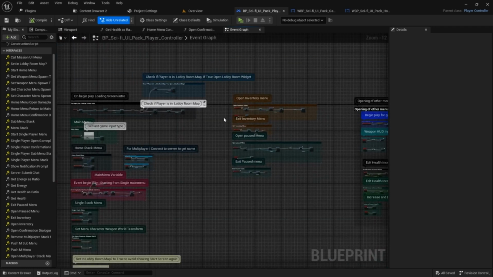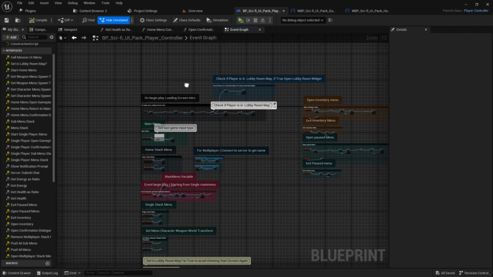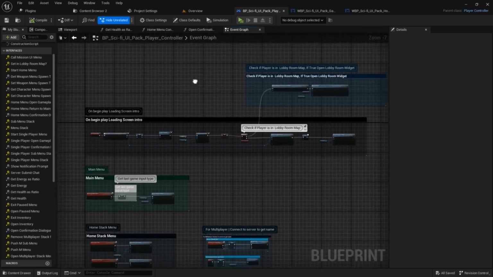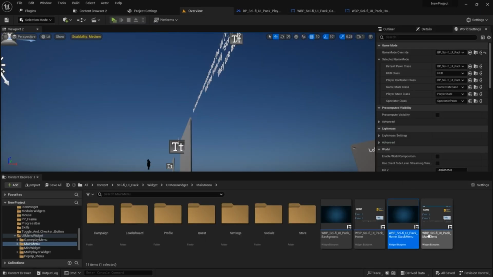There's always going to be an update for this pack, the Sci-fi UI Pack, but you can actually integrate your own if you're using the Unreal Engine 5 series or the Unreal Engine 4 series. So from this point we'll move straight to the main menu and how it functions.